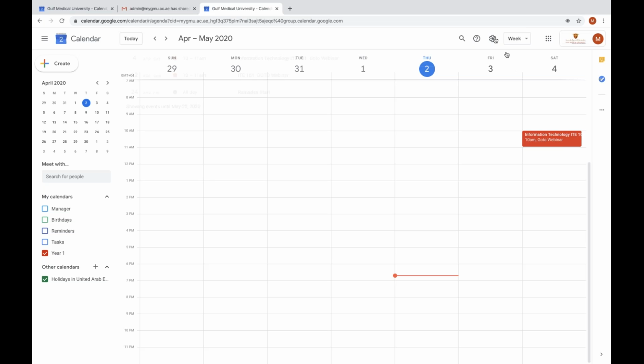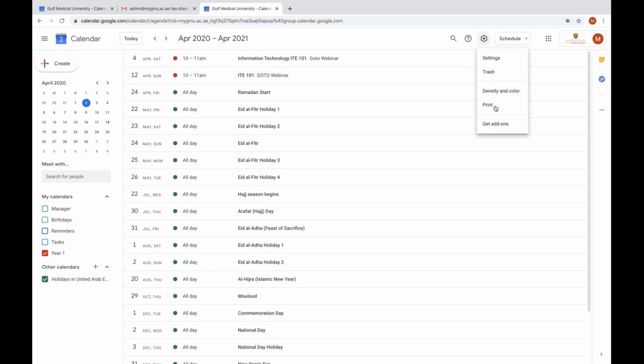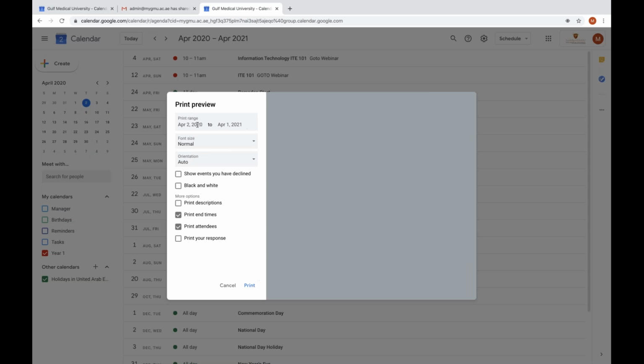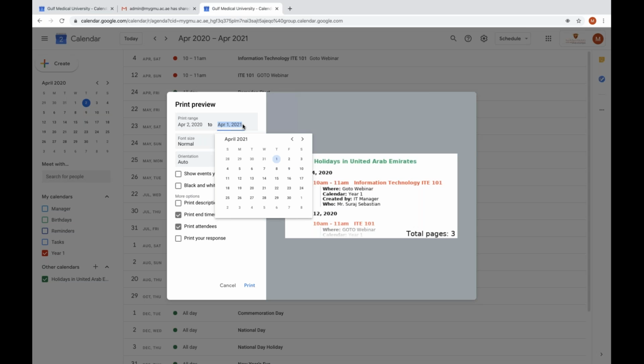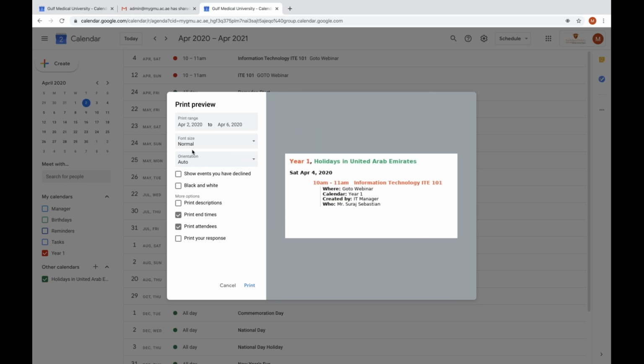gear icon, click on the print, and I'm going to choose the date. I can just type it, 2020. And I'm going to say that I want till April 6th. And then I can choose normal. I can choose the portrait or landscape. And finally, I'm going to say descriptions are required.